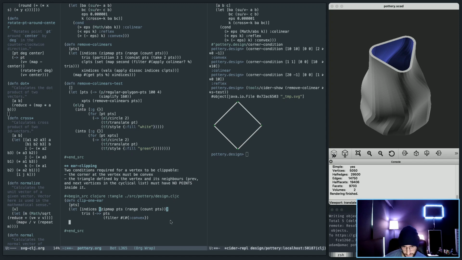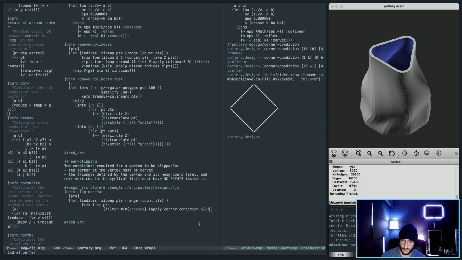Let me think about this. Okay, so we got indices just in case we need it, but let's focus in on this. So we want to filter and get only the points that are convex, right? I think that's fine. So let's do that, but we've got to run the corner condition. Not sure if that's gonna work. Find out in a minute, really. Okay, so that's actually the tries. That's all we need.